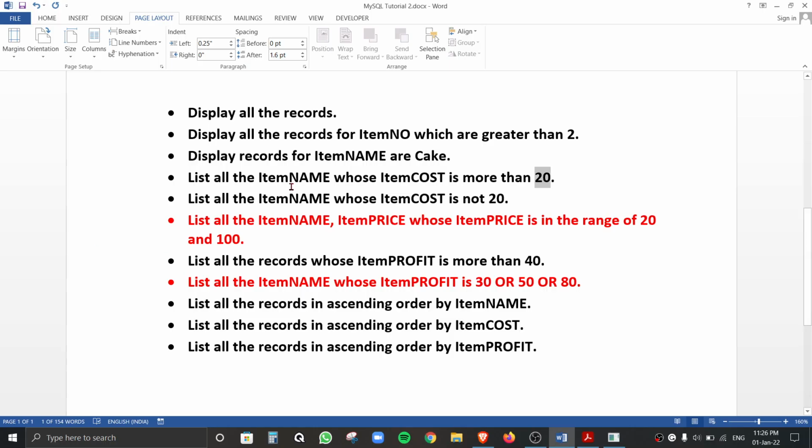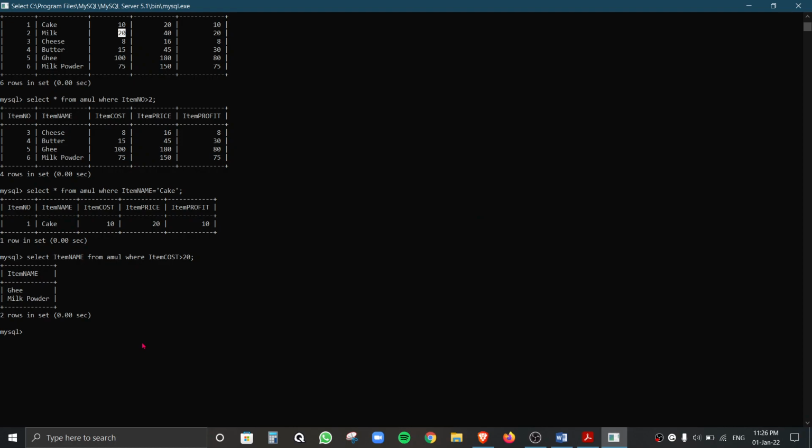Okay, so here the next query is list all the item names whose item cost is not 20. Here we just have to display all the names where item cost is not equal to 20. So for that we'll write select item name. Wait, the spelling of name was wrong. Item name from Amul, I forgot to specify the table name, where item cost is not 20, which is not equal to.